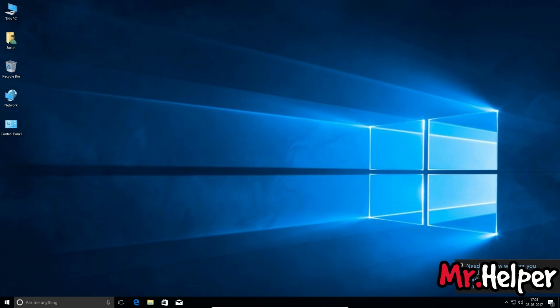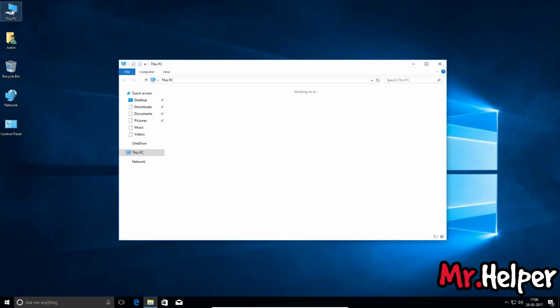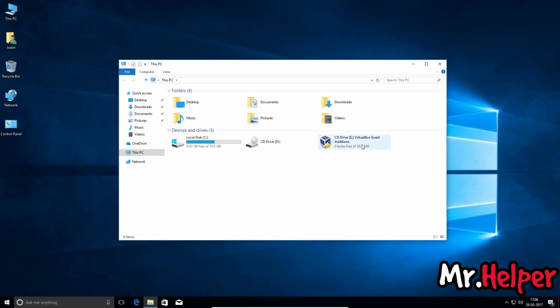I want to mention one more thing. I am not completely sure whether you can mount other image file formats like NRG or so. I will appreciate it if you let me and others know whether we can mount NRG or other format image files or not. Okay, let's open This PC or My Computer, whatever you like to say. So as you can see, this file is mounted.